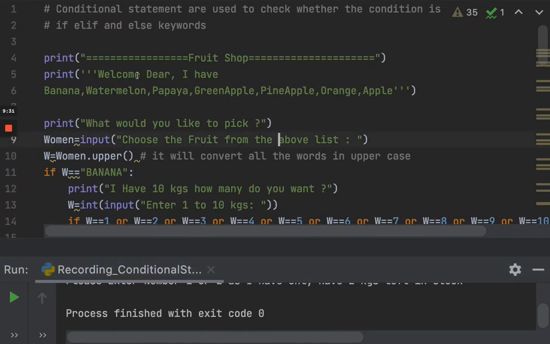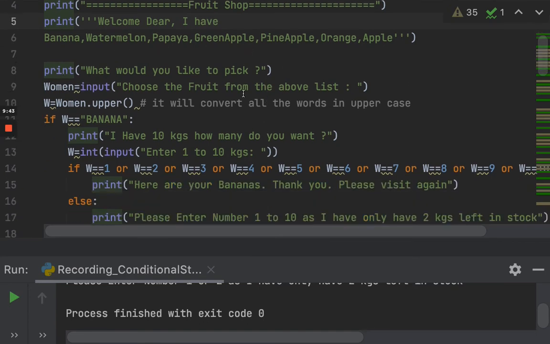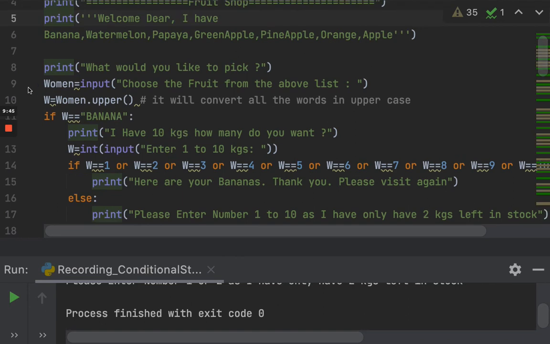There you go. Here we use a print statement to print the title for the fruit shop. Then we use another print statement to say welcome, we have bananas, watermelon, papaya, green apple, all the fruit stock. We would also like to ask the woman, what would you like to pick? The woman variable is a string, so I have taken an input: choose the fruit from the above list.